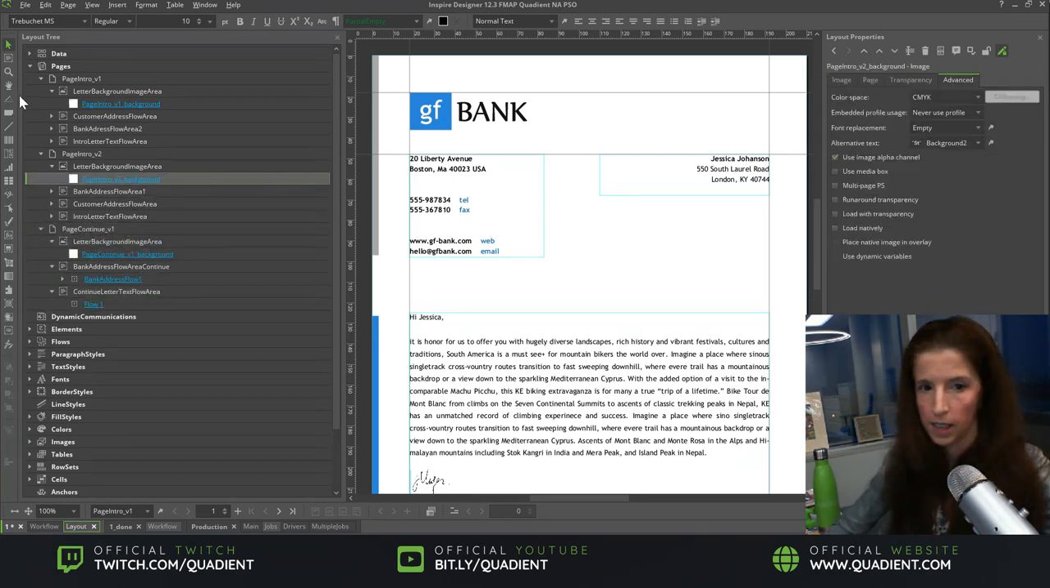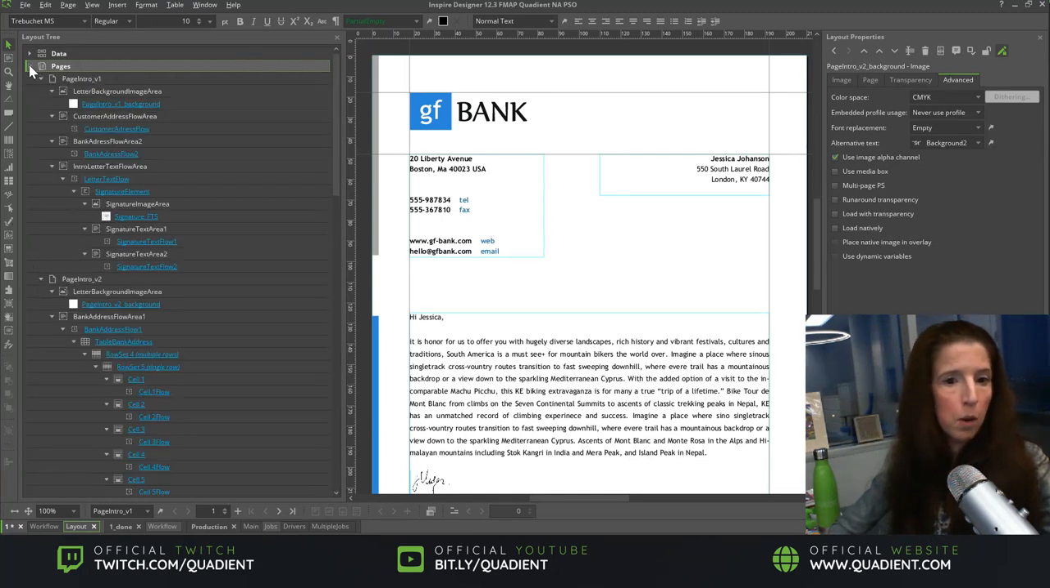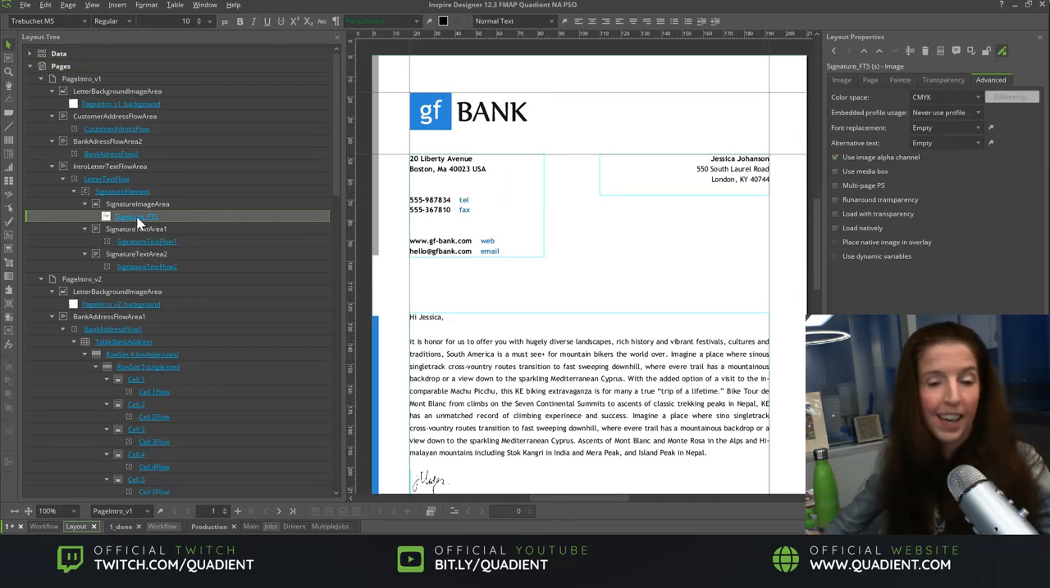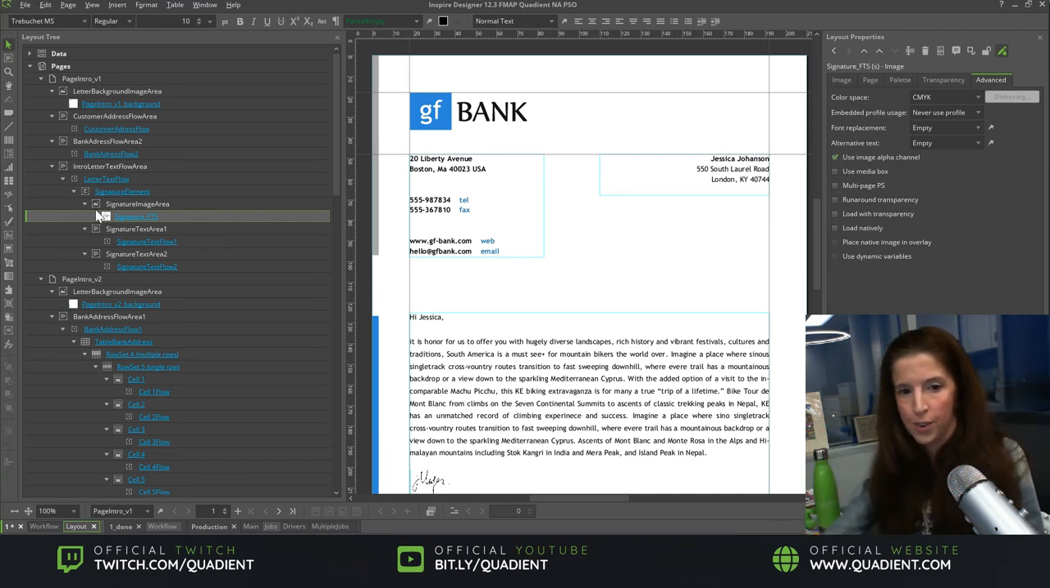So, a trick, I think I've said this before, but if you hold the Alt key, it will open up all of your elements, which is super, super helpful, like right now. So here's my signature.